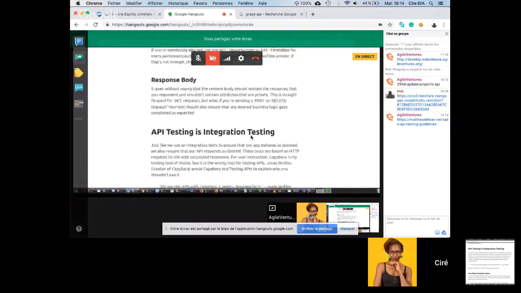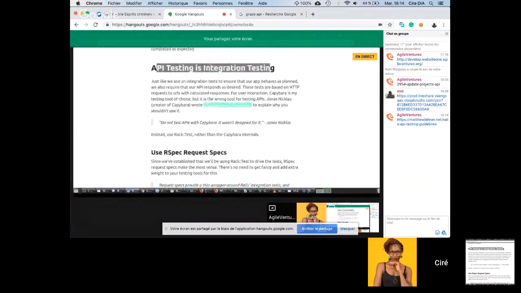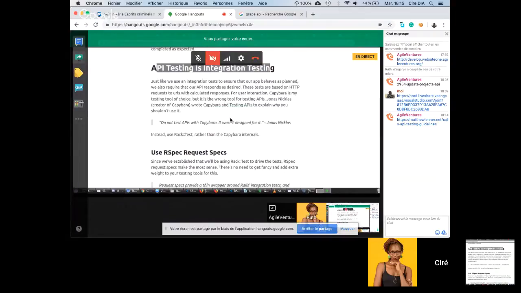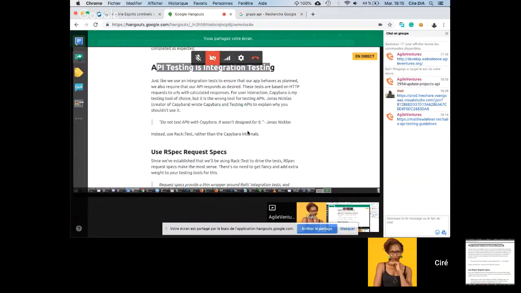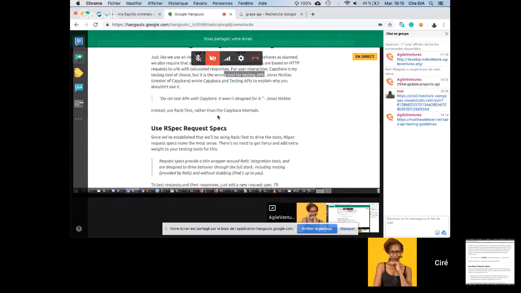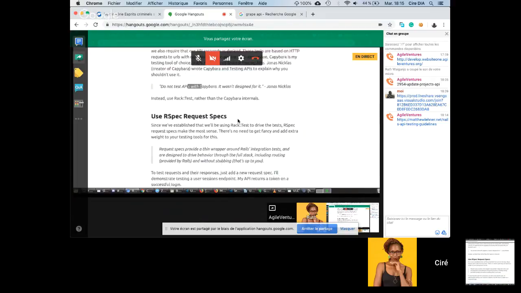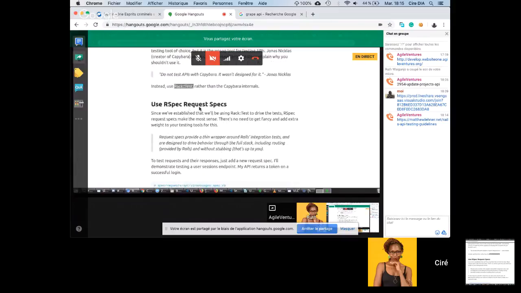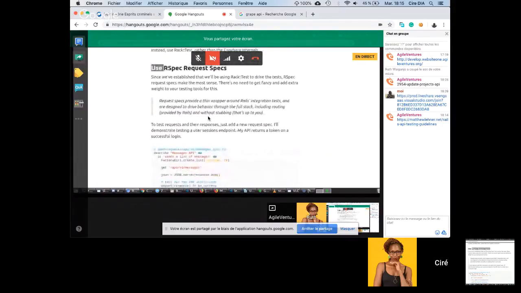Then it's saying API testing is integration testing. Yeah. So it's saying for user interaction, Capybara is my testing tool of choice, but it's the wrong tool for testing APIs. Do not test APIs with Capybara. So that's what we're using for Cucumber. So I guess we instead use Rack test rather than Capybara internals. Use RSpec request specs, which is what you're suggesting.